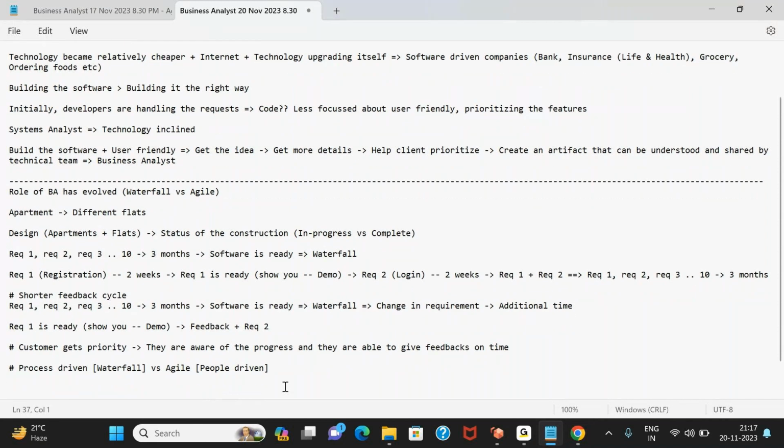Harsha, Rahul, sorry to cut you. You may need to rewrite the last point. Process driven waterfall is in braces, right? So here people driven has to come out of braces and agile has to go in braces. Sure, thank you.